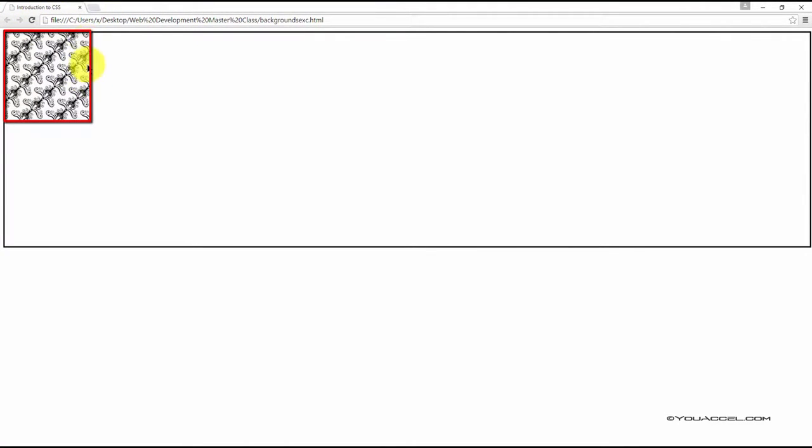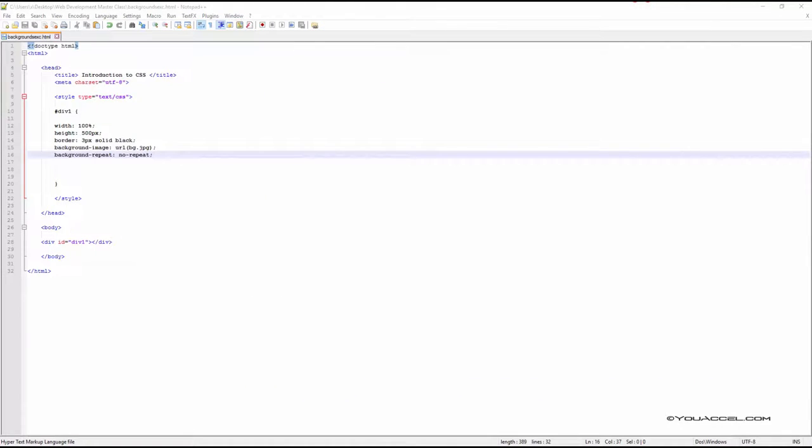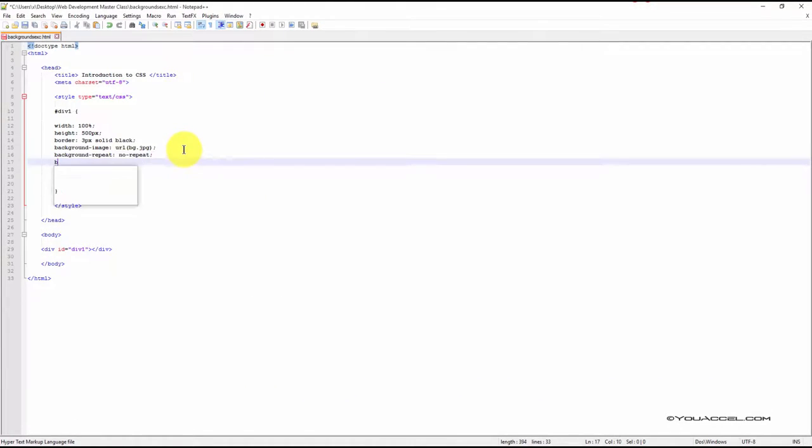And this is the actual image, and the background here is not repeating. Now say we wanted to specify the position of the background image placement. We can do that using the background position declaration. We'll set the position as center.